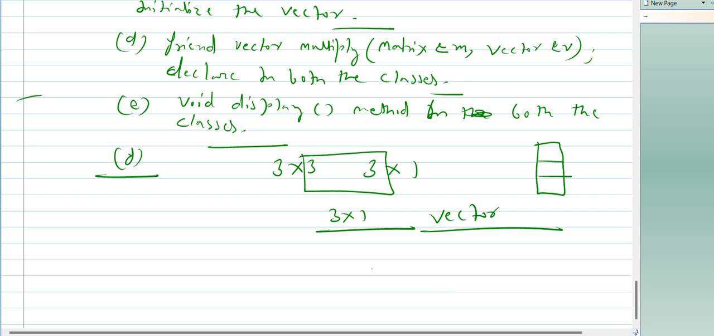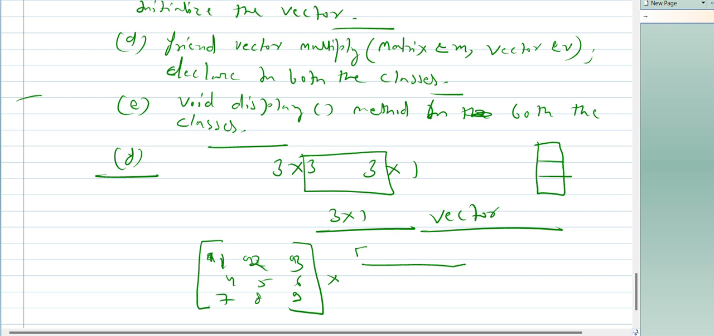So basically, if we have our matrix like this, suppose 1, 2, 3, 4, 5, 6, 7, 8, 9. This is our matrix, and in reality, our array would be like this, 1, 2, 3, but we have to consider it like this, right? So how does matrix multiplication happen?